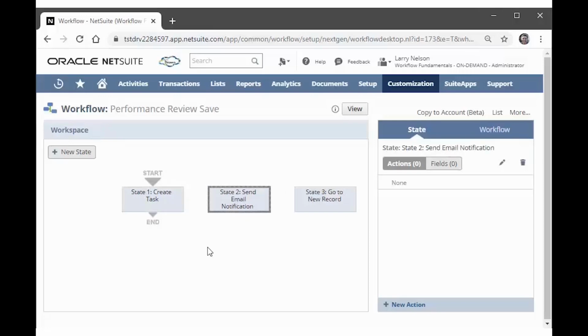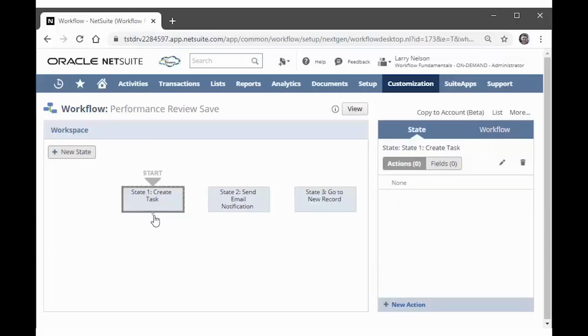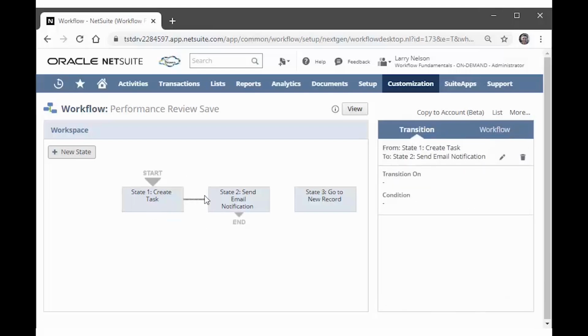Now, in order to actually allow the record to transition from the entry state, which in this case is state 1, as I can see by the start arrow here, I need to create a transition between state 1 and state 2, as well as from state 2 to state 3. Okay? Now notice again that state 1 is currently the start and end state, until I create a transition by clicking on the little half circle and dragging a transition arrow to the target state. So now I've just created a transition from state 1 to state 2.